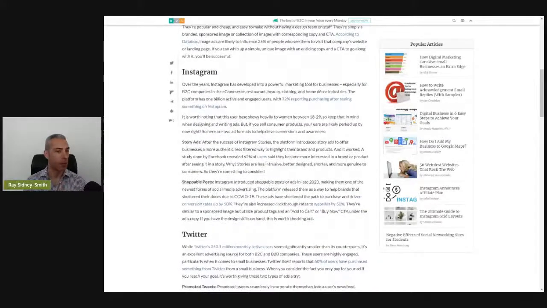For Instagram, they talk about story ads, which totally makes sense. There's a lot of eyeballs on stories, and story ads are a really great way to, just like with carousel ads, show a transformation for your audience. And that transformation then is going to lead them toward a call to action they're really going to want.